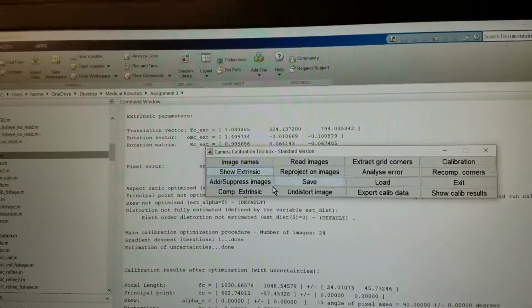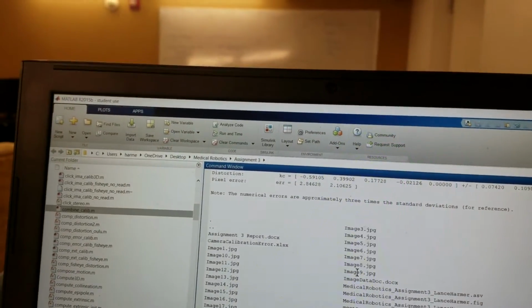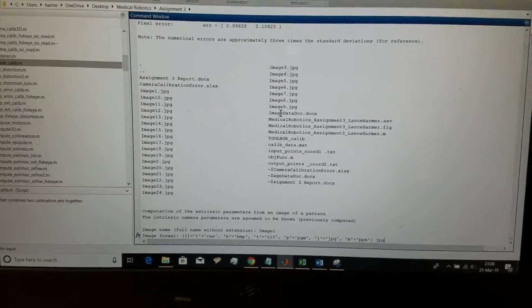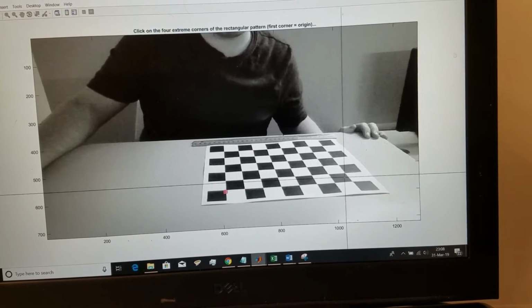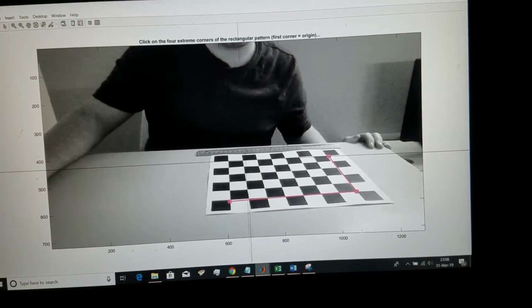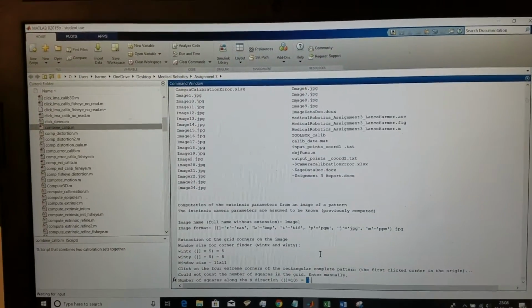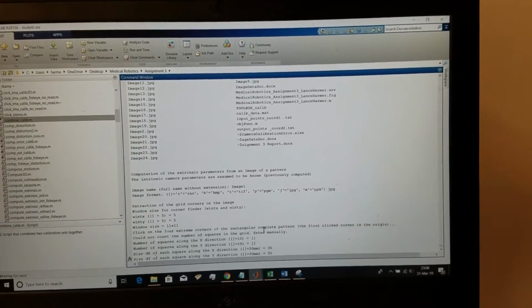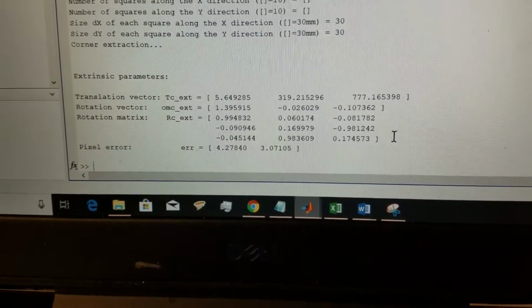So for that particular part, we're going to go show extrinsic so we can calculate the exact coordinates. Okay, so what we'll do is just pull the corners on each of these, and then once we get that going, just enter some of the parameters that it needs to be able to calculate. So once it gets that, it'll output a little matrix here giving us our translation, rotation, etc.